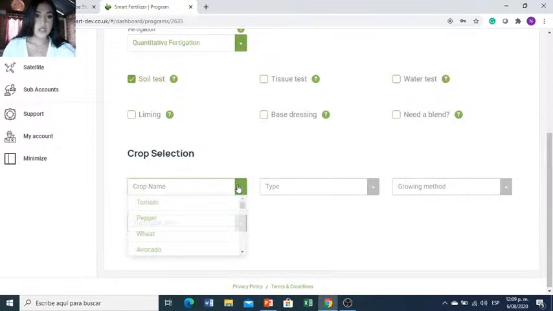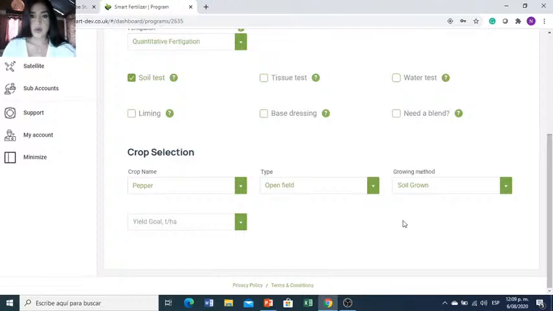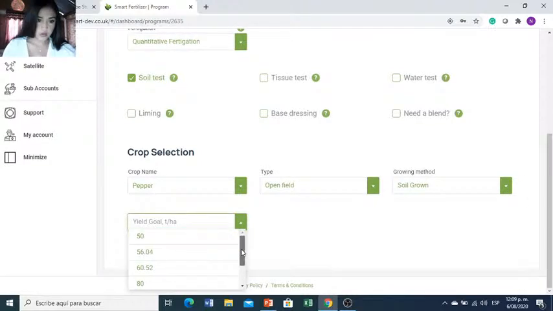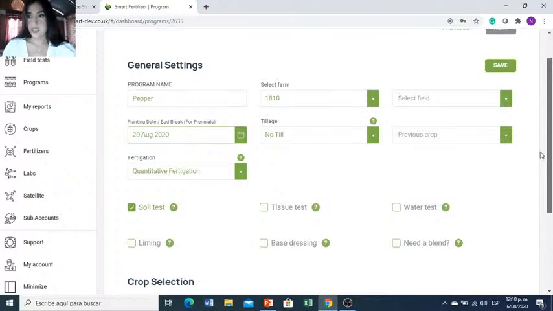Now we will go to crop selections. That is where we are going to select our crop, the type, the growing method, and also, as I told you before, if you want to work with your own crop, you can just add it, as I showed you before, and it's going to be in this list, and you can work with that crop.